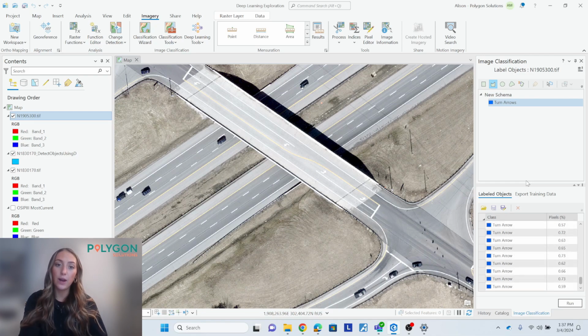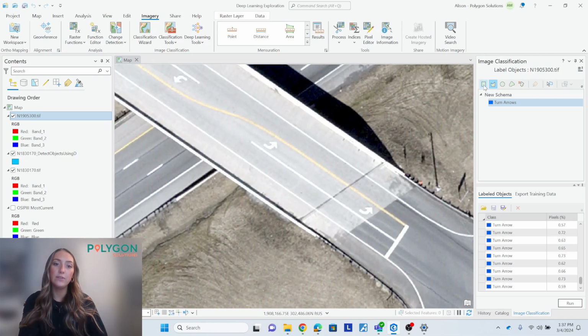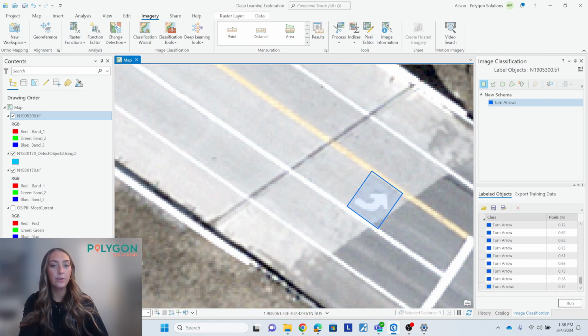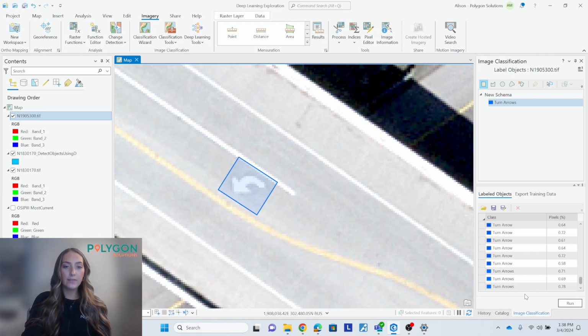And now I'm going to show how to add some additional labels by using the tools at the top to select my training objects. For these turn arrows, I'm just going to use the rectangle drawing tool and draw the shape around a couple of turn arrows. As I do this, you can see in my labeled objects window that they are being added. Then once I'm done, I can save it as a feature class by clicking Save.